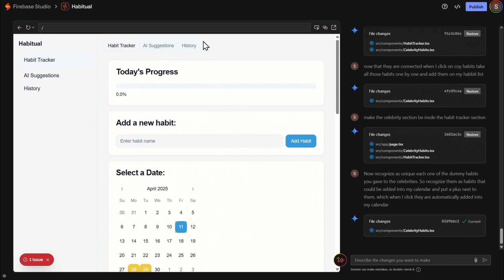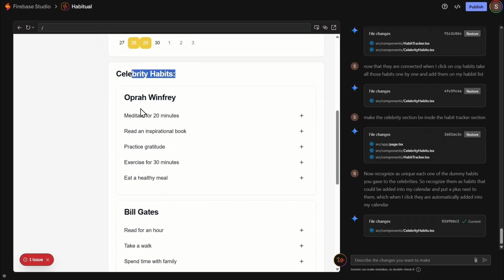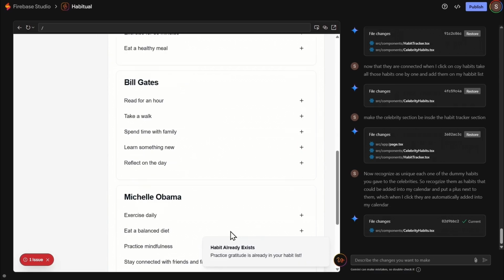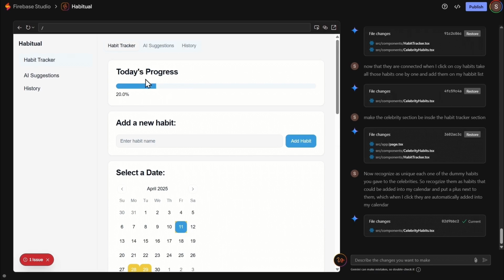Like what I did was take the celebrity section out, I put it inside the habit tracker, and then as you can see here we have the celebrities, and I prompted to put a plus icon next to each habit of each celebrity, so when you click it, it actually gets added to our today's habits over here. And if we click it, you can see right here the progress bar moves on.